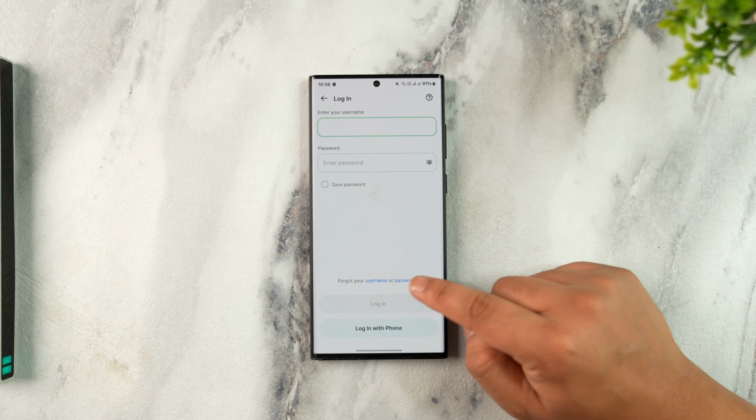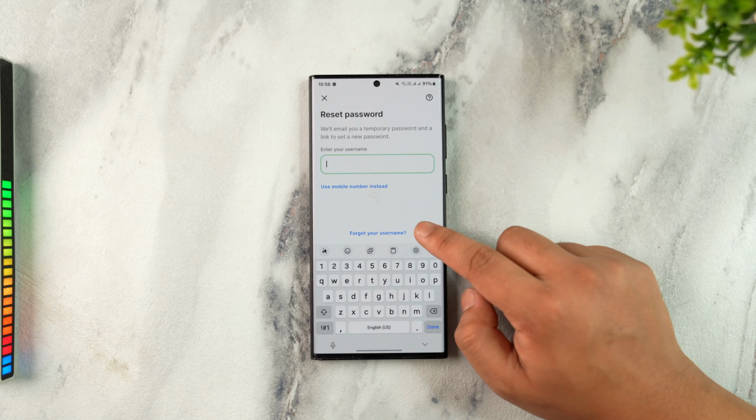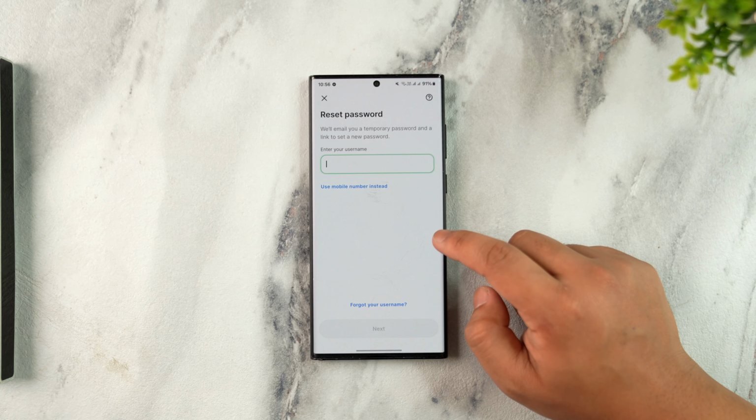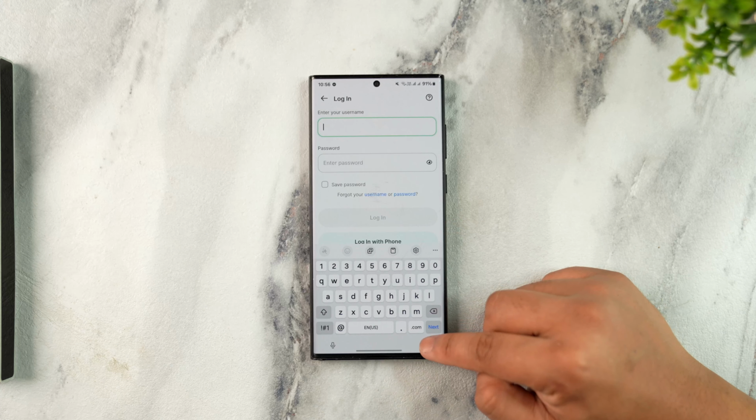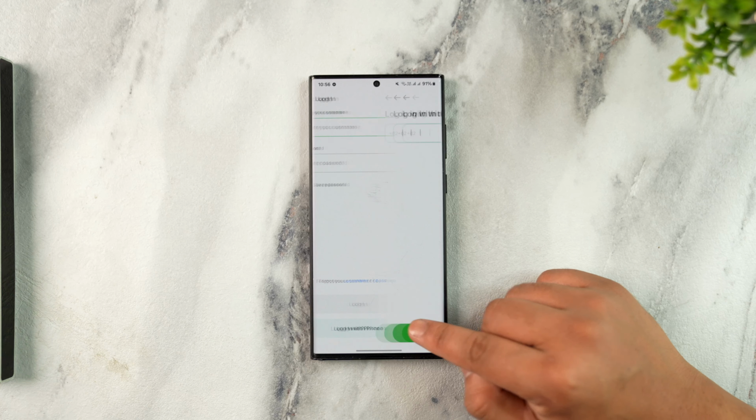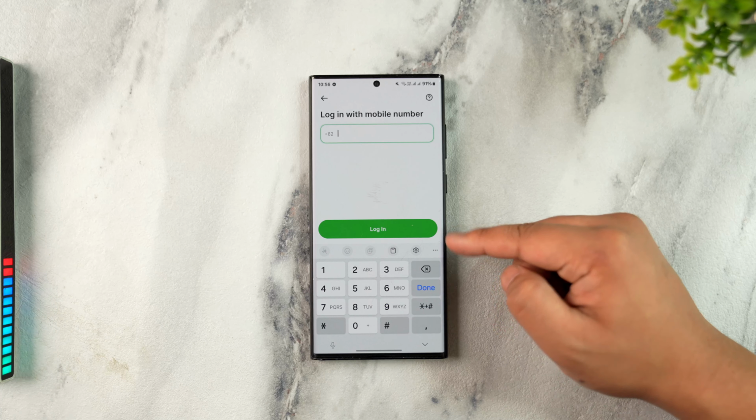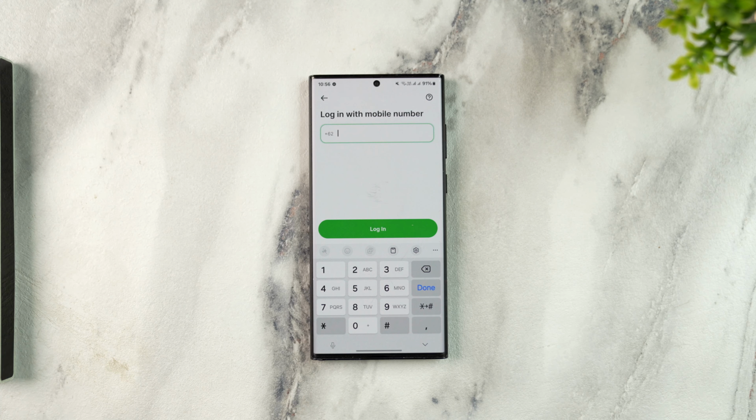If you forgot your username or your password, you can select that and enter the email or username that was associated and reset it. You can also log in by phone number by tapping on login with phone, enter the phone number and tap the login button. And after the verification is completed, you will be successfully logged in to your Grab merchant account.